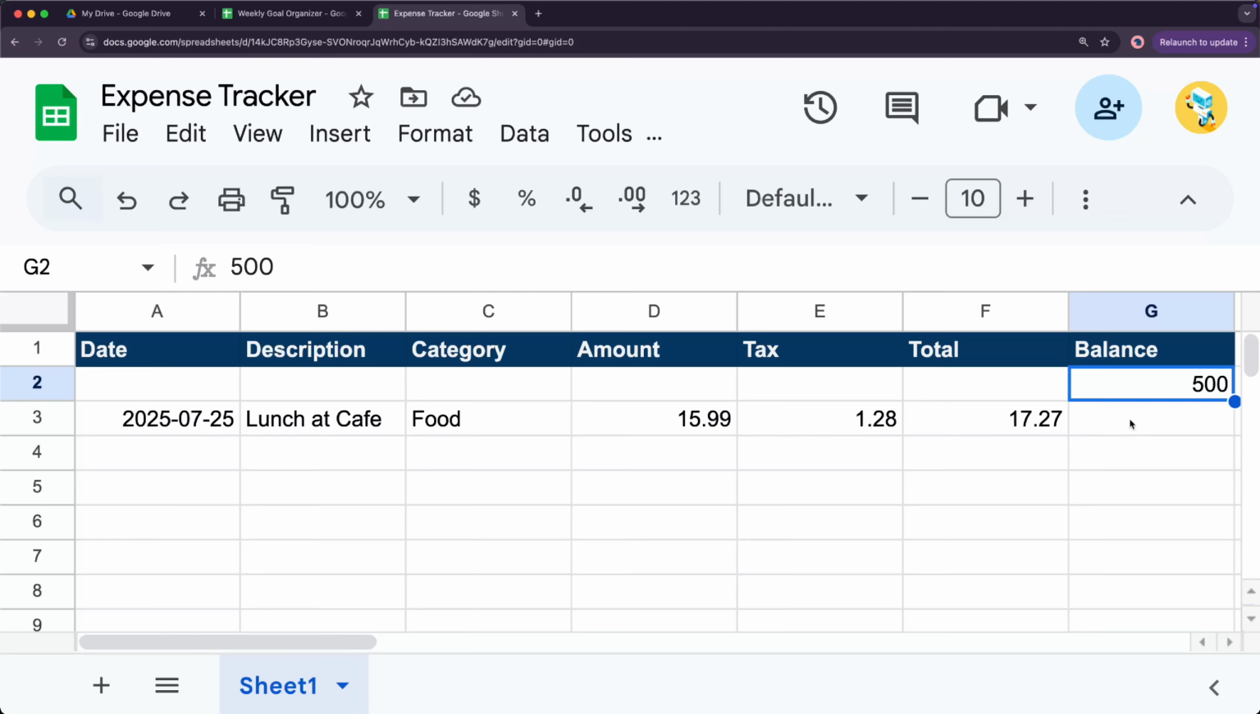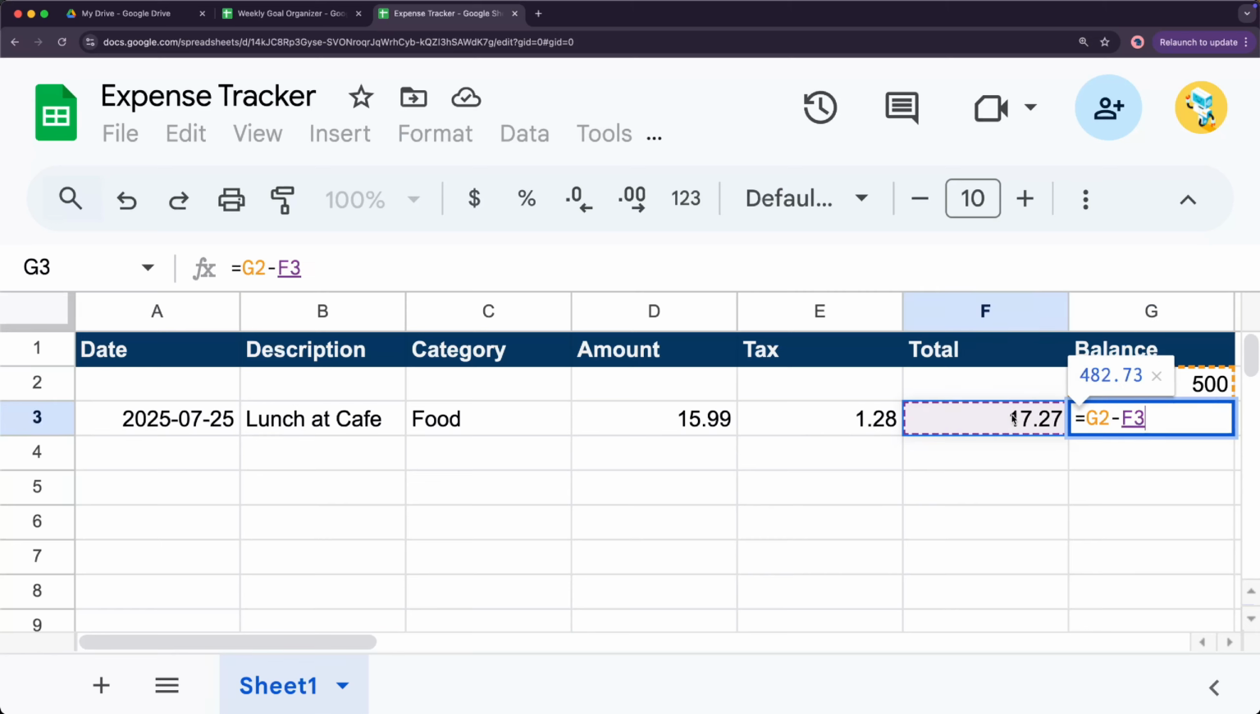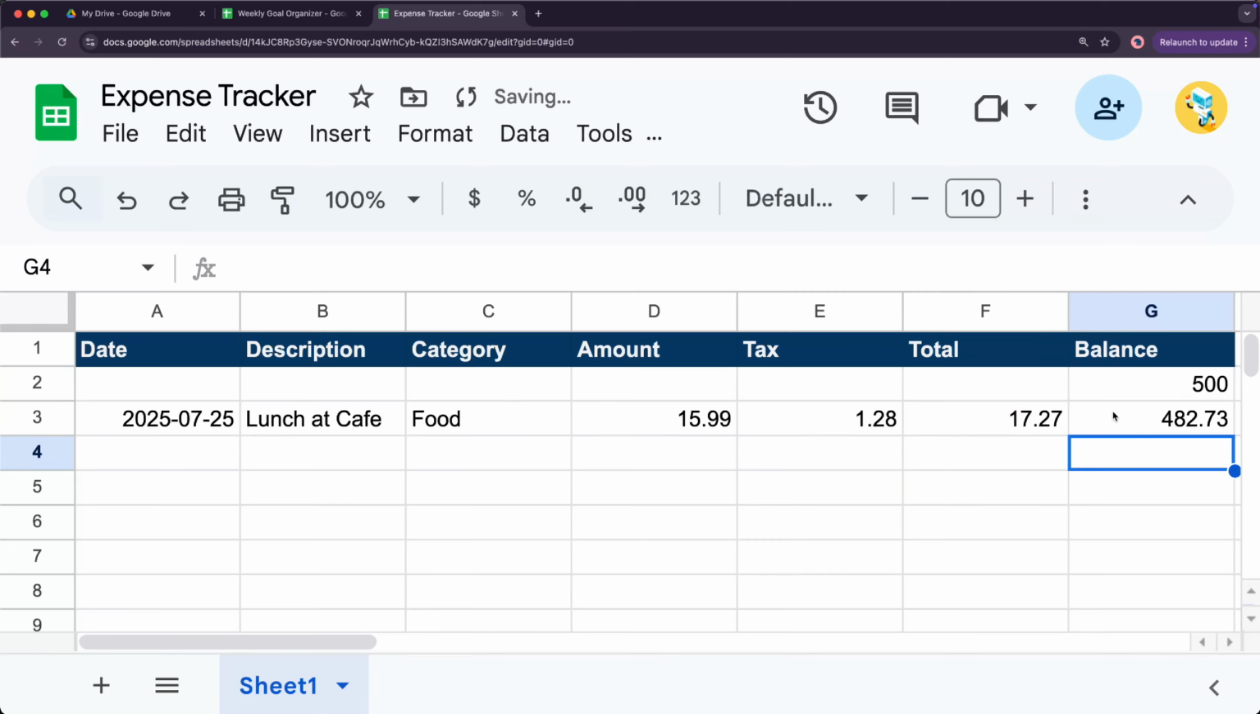Now in G3, I want to show what remained after our payment for the lunch. So I'll type equals, then click on our starting balance, which is in G2, type minus, and click on our total purchase for lunch, which is in F3, then hit enter. Great. So what we did here is we took the starting amount and subtracted our total expense that we spent on the lunch, and we got 482.73. Perfect.